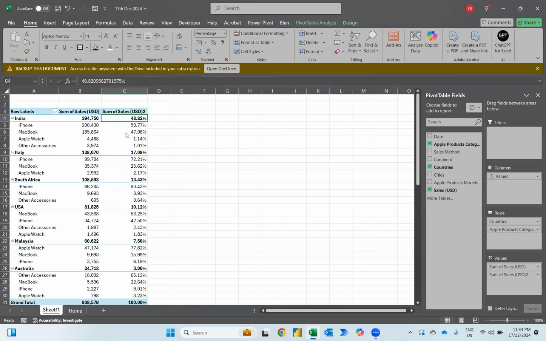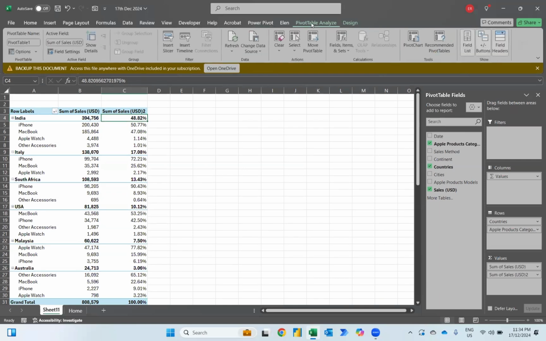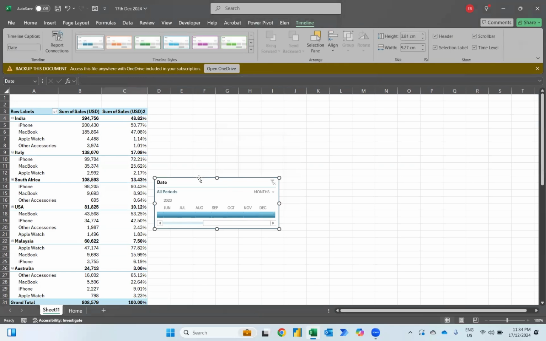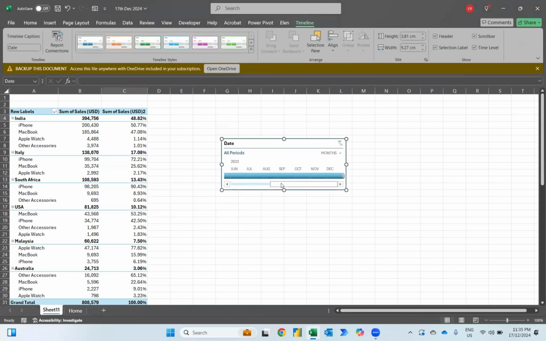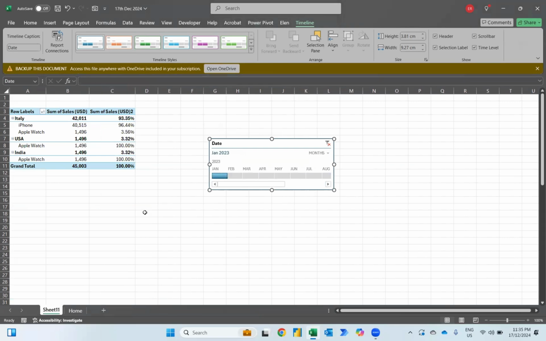So when I put my cursor or the active cell on the pivot table, I can go to PivotTable Analyze and click on Insert Timeline. Once I click Insert Timeline, if you have a date column in your data, it will pop up. So I have a date column and I press OK. If I want to know the sales for January, I just click January. So right now we are able to create an interactive presentation for our management.